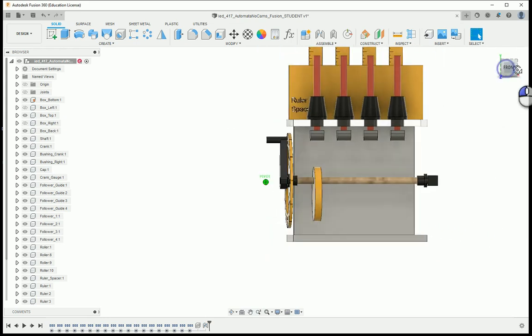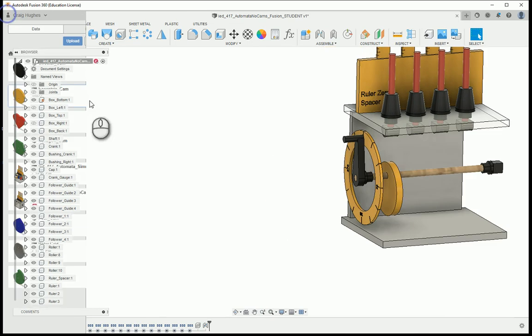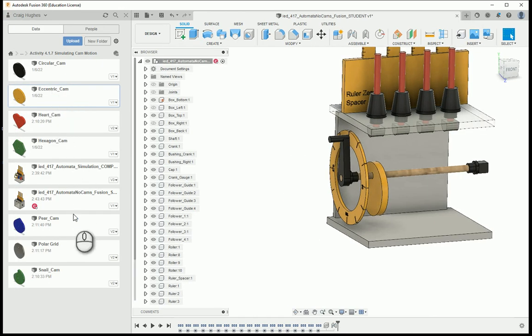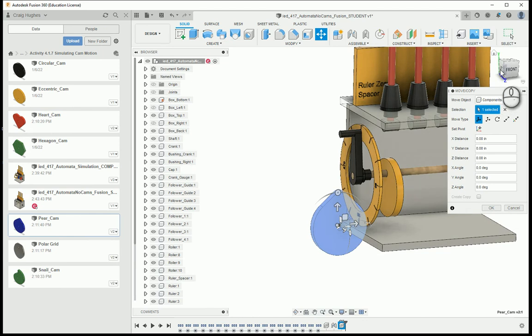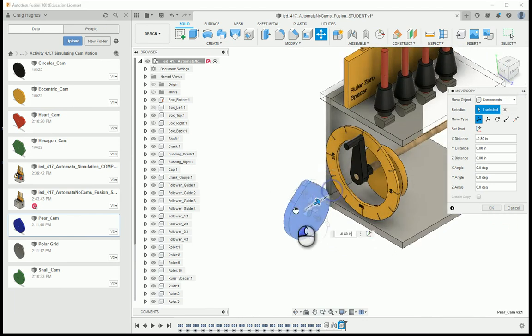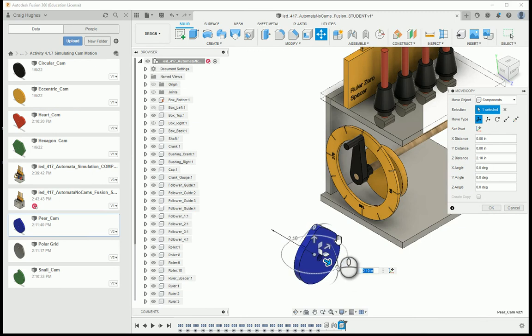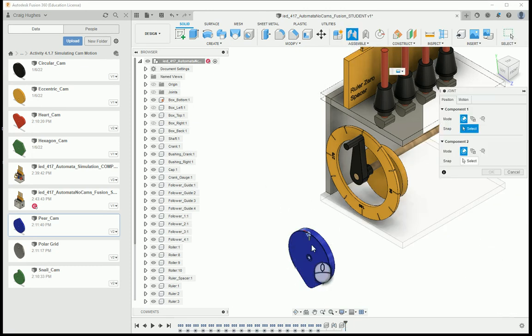And now that I've got that cam installed, I'm going to go ahead and start bringing in some of the others. So I'm going to bring in a pear cam. Anytime you bring one in, the Move Copy command will be active. I always get in the habit of getting these positioned where I would like them. So I'm going to rotate the cam down, and then rotate it 180 degrees so that the follower will be in the lowest position, because the rounded end that sticks up and causes the displacement would be putting the roller in the highest position. So same process, joining.